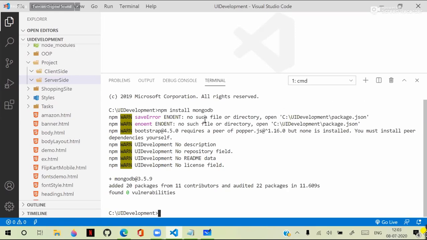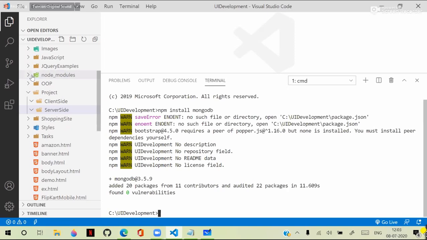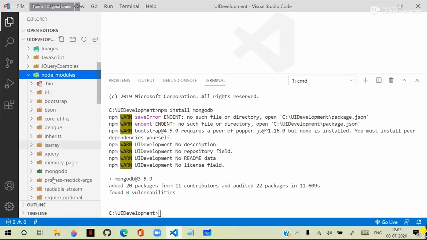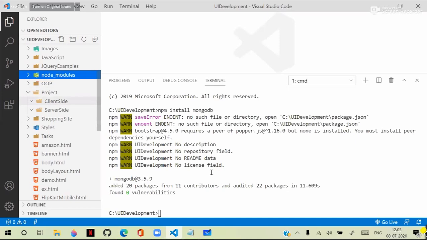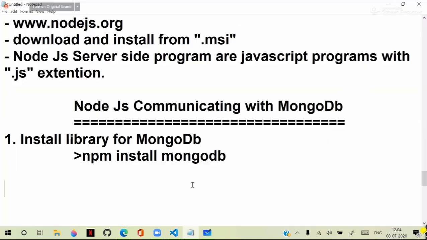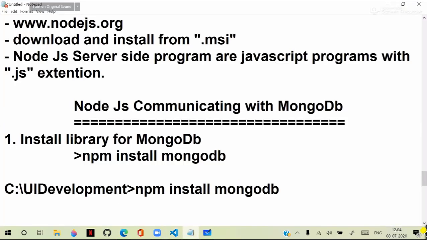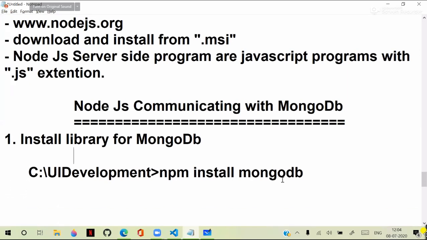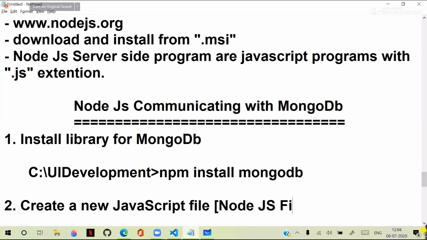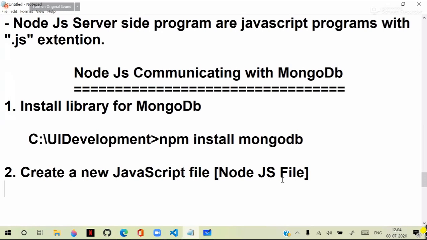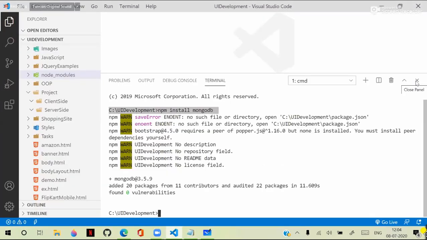That library will be copied into node_modules. In node_modules, it will copy that MongoDB library. So you have to just install MongoDB. I have installed it in our project location. This is the location where we have to install MongoDB. After installing MongoDB, next step, you have to create a new JavaScript file, that is a Node.js file.